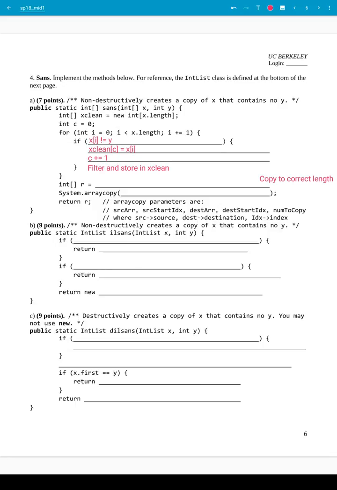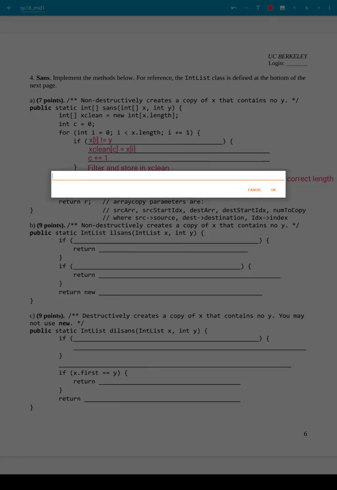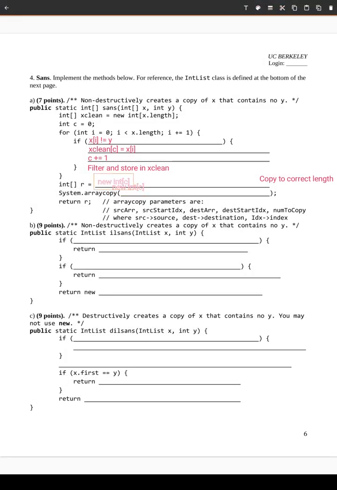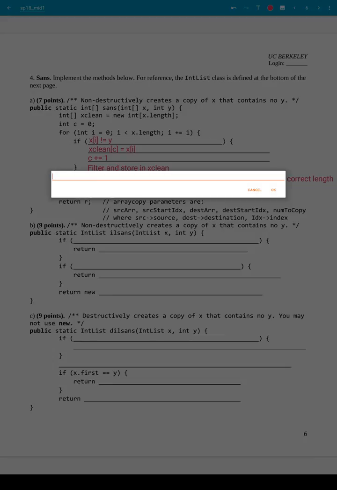Okay, and then for r, we want to copy it to the correct length. So we need to create an r that is the correct length. So r should be a new int array of length, well, if we've been incrementing c all along, then c should ultimately represent the next index where we can place an element, or really the length of the array. So we can just create a new int array of size c, and then copy all the elements from xClean, starting at index 0, to r, starting at index 0, and we have how many elements? We have c elements.